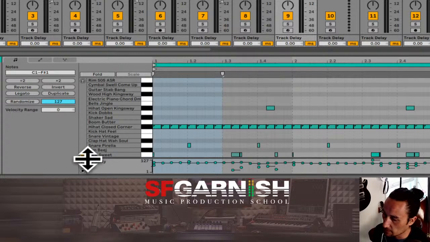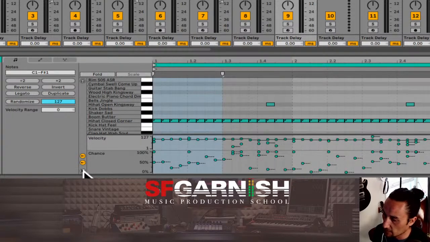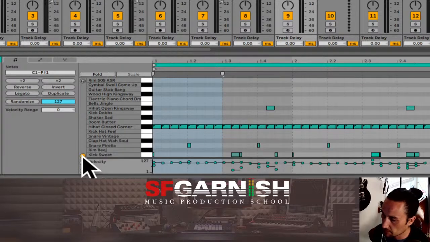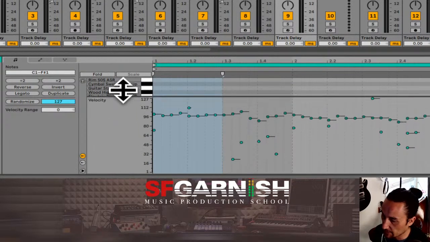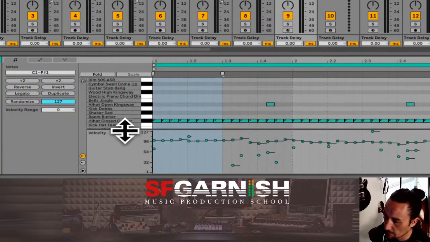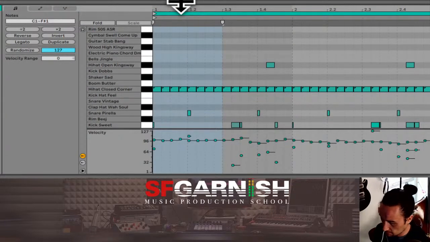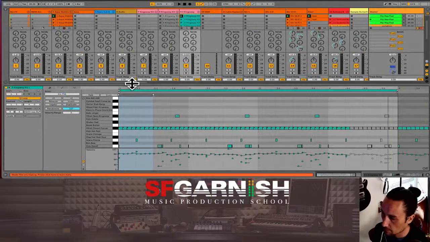And remember too, if you have these on and you don't have this expanded, it's not going to be there. So here's our velocity we're looking at. We can actually expand this out to really see our velocities in full screen, a little bit bigger. Okay.